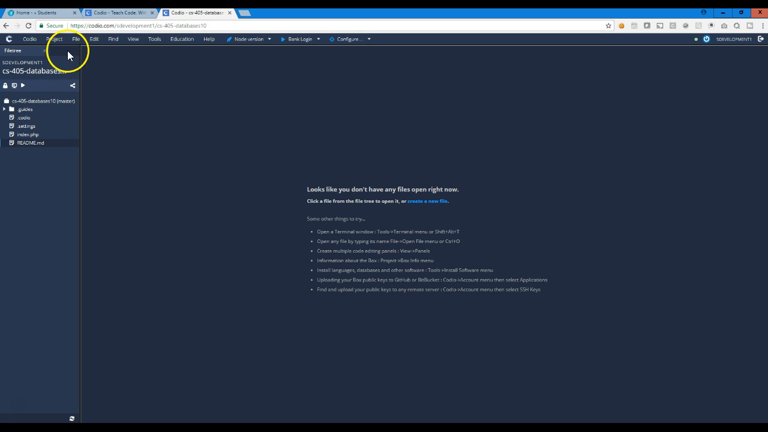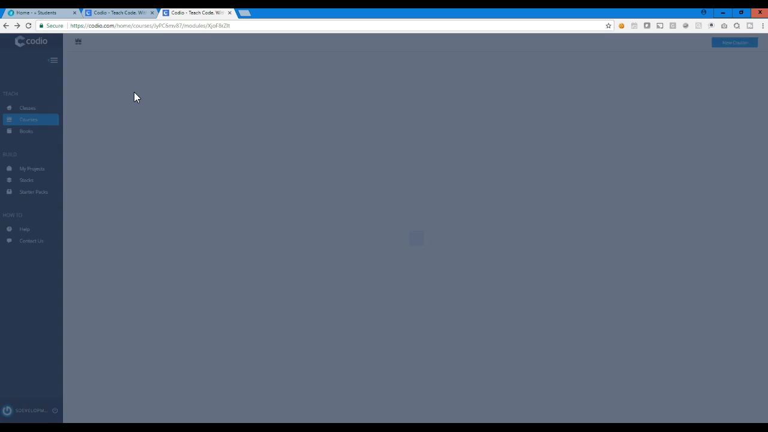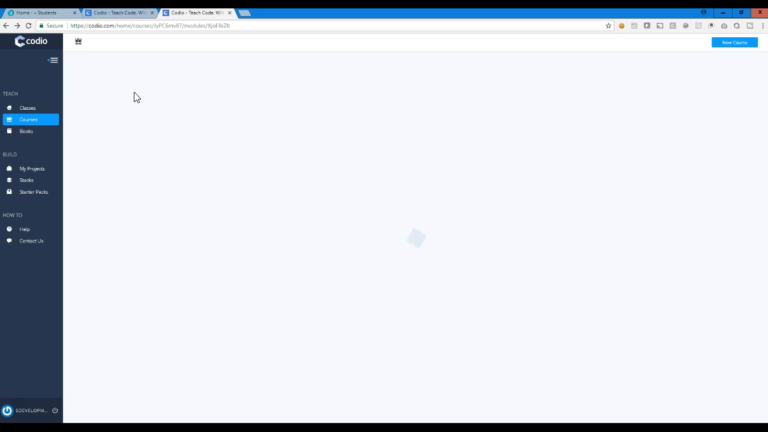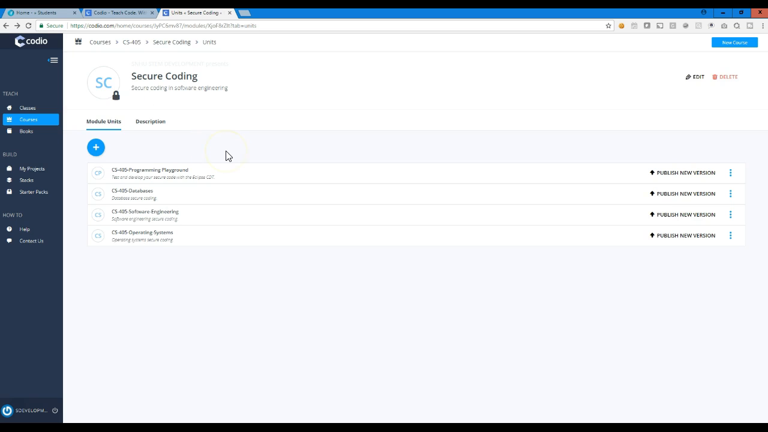In the classroom itself, you're going to have different modules that you can program with, and there's tutorials in each one of them. There's databases, software engineering, and operating systems. We also have a programming playground that you can use to develop different portions of your code or experiment with your code.